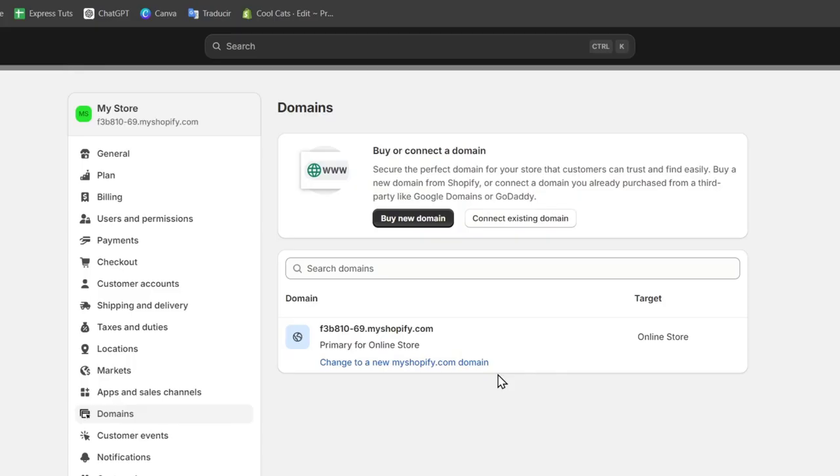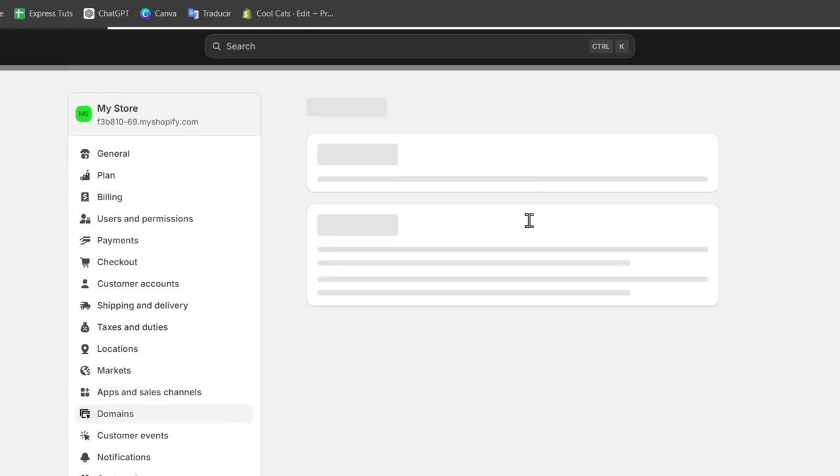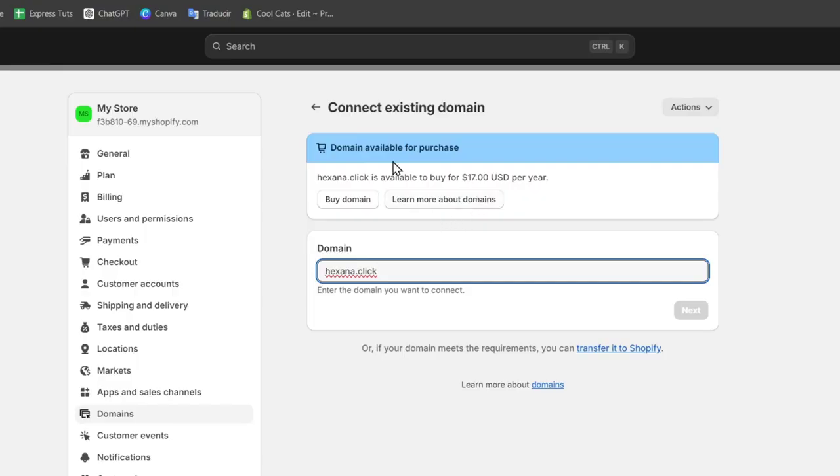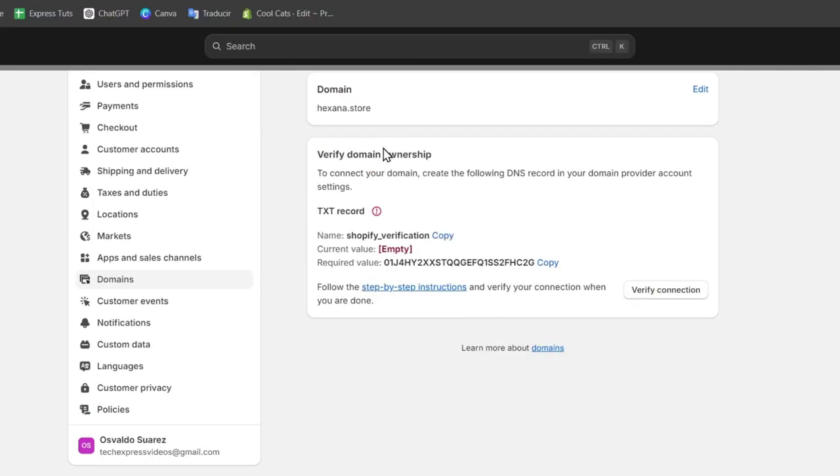So enter the domain here in connect existing domain. And you can type, for example, the domain that you have just purchased. In my case, it should be CNAME.site, then click and go for next. Then it's going to tell us if the domain is available for purchase, or what you can do is just link it directly. In my case, it's going to ask me to verify the domain ownership. So to do this process, you have the following DNS record in your domain provider account settings.